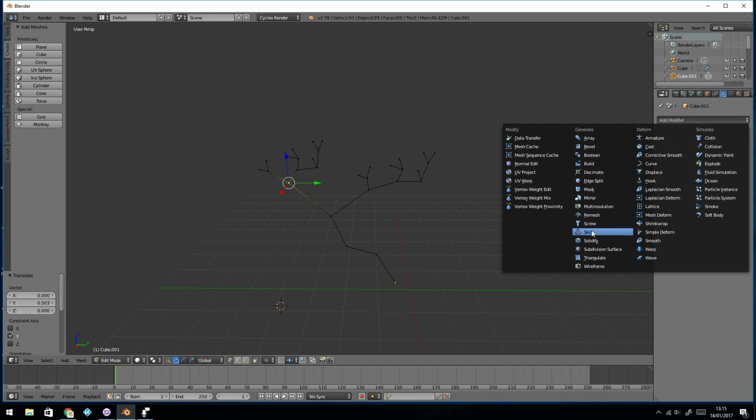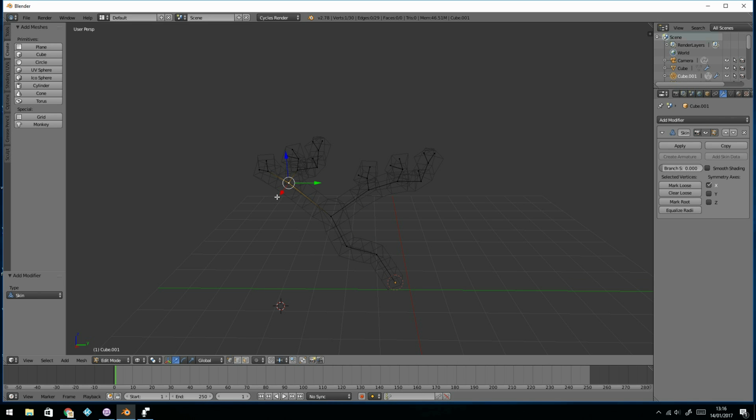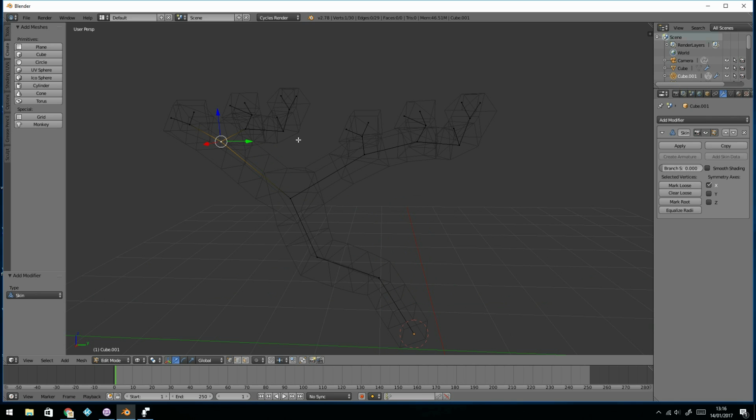And then the next bit is to go to the modifier stack under the spanner, click on the skin modifier, and you can see there's a rough outline there. If I press Z to go into wireframe, then I can make this look a bit better. C on my keyboard will be the circle select tool, and I can select all these.